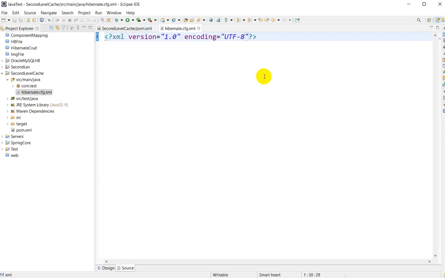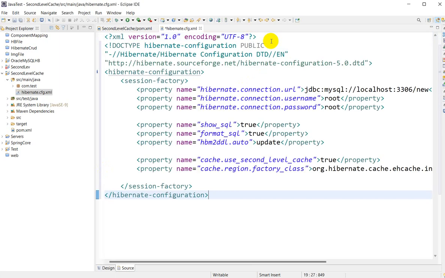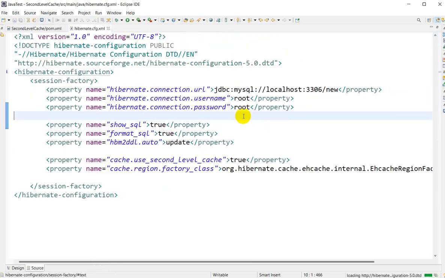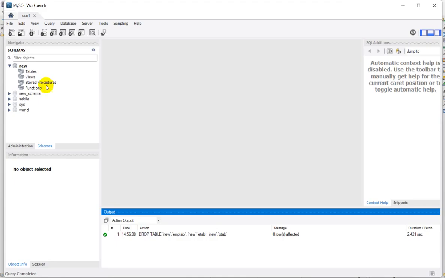So go to here, and below XML we have to paste, Control Shift F for formatting. Let's save this. Now here we can see this is a JDBC URL for MySQL, jdbc:mysql://localhost:3306. New is the schema name. I already created a schema in MySQL Workbench. Here we go. Here is the schema name.